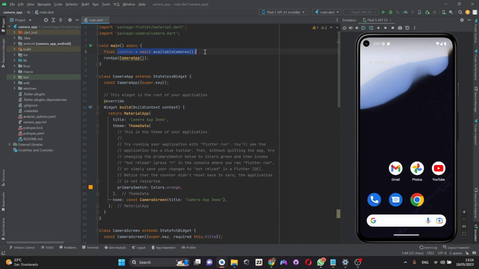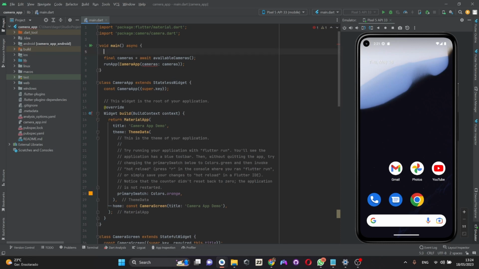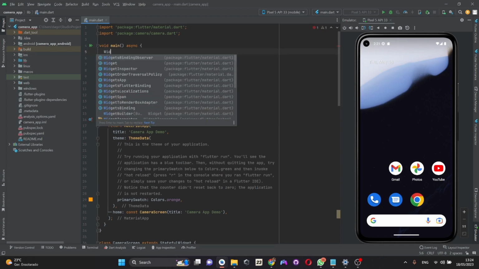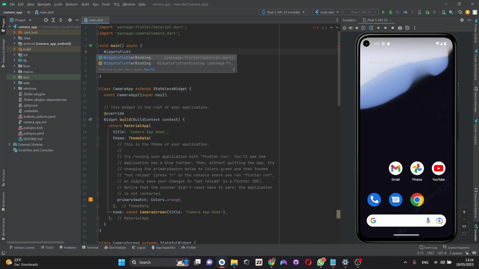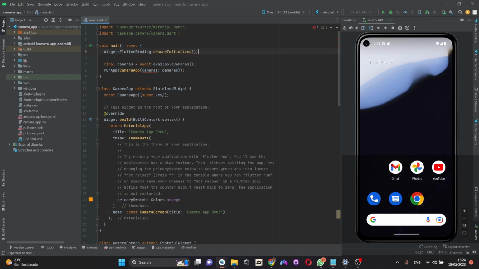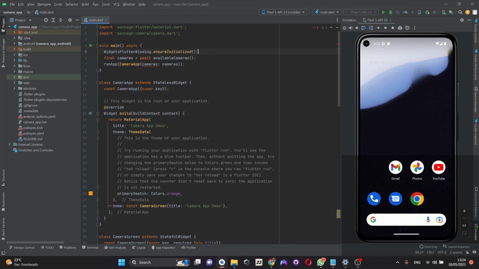Okay, we have this camera, so we need to pass the cameras to our widget, to the camera app, in order for it to have access to the cameras. So we'll just make cameras and pass the cameras object. We also need to make sure that the widget was already initialized in order to call this method, so we'll make a call to ensureInitialized.